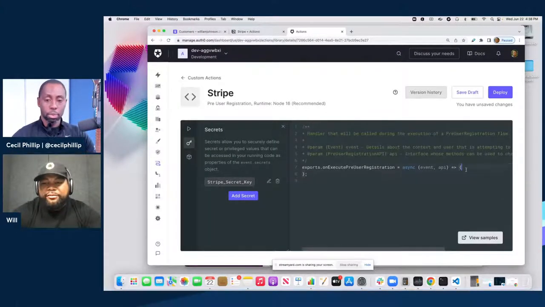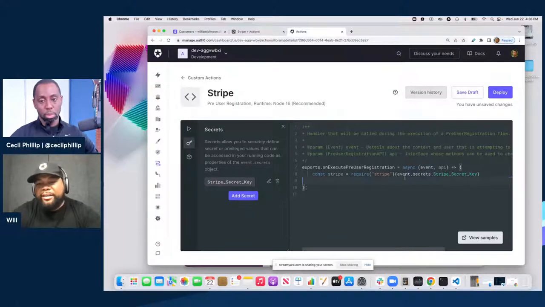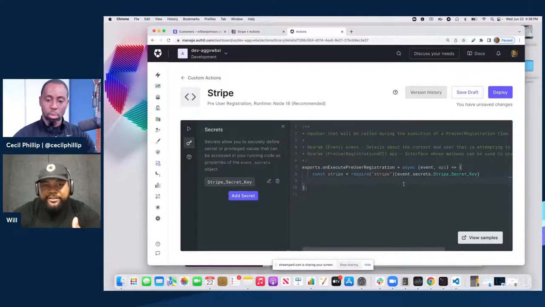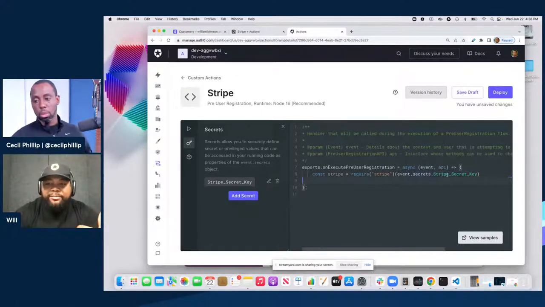All right. So the first thing we're going to do is require Stripe, and we're also going to pass in the Stripe secret key. This is the event object that I talked about earlier. The event object has different information that you can pull from it, and one thing you can pull is secrets. So event.secret.stripe secret key. Now we have the secret key from the event object, and I set this to a variable called Stripe.